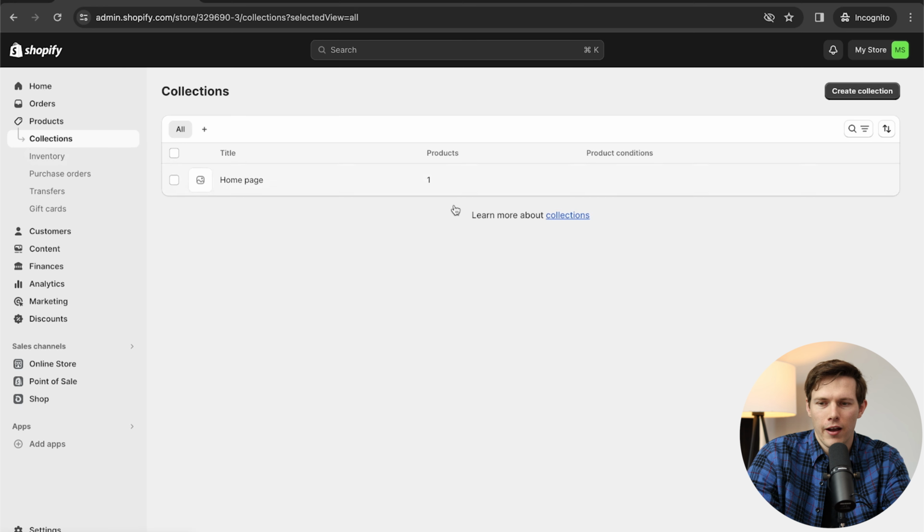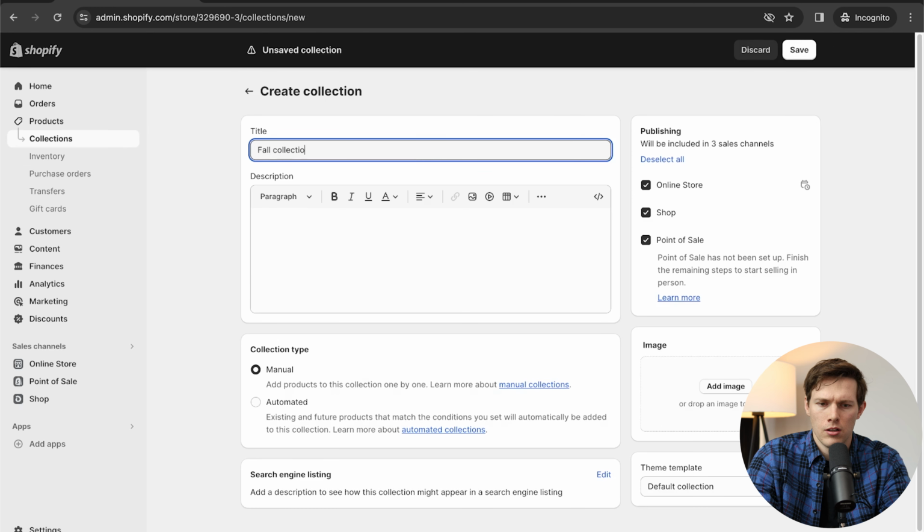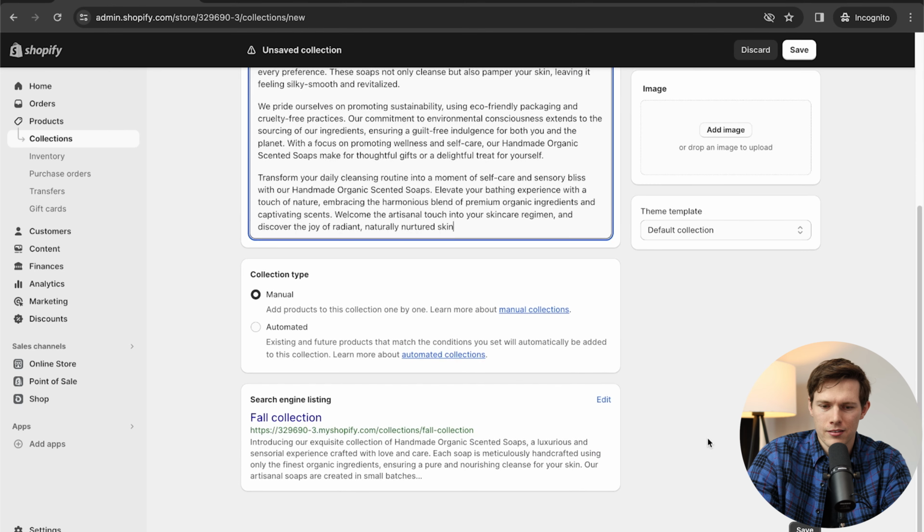You can get the idea of how these collections would work. They're very simple, very similar to the product page. If we click on create collection, we can call this fall collection. We'll just have some dummy text there. And then we can manually add things to this.